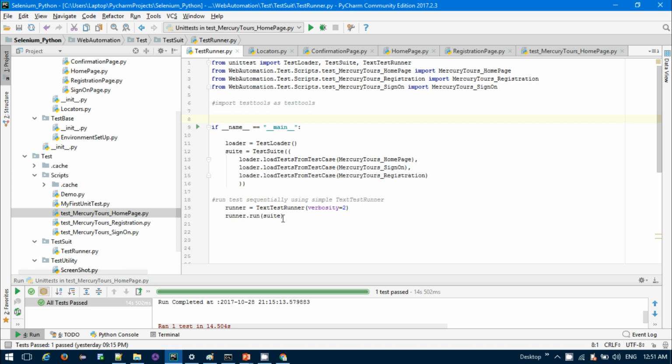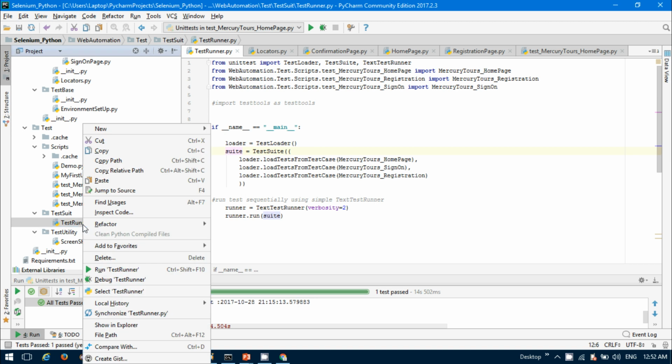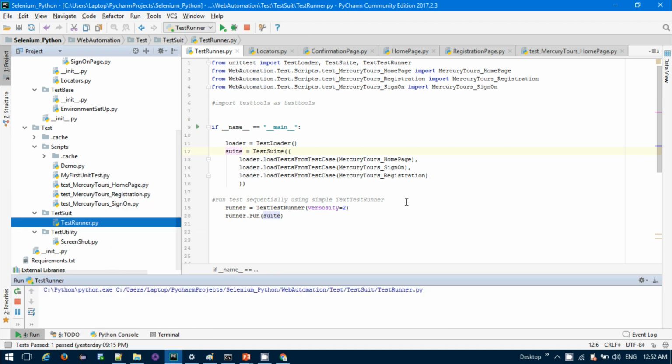Next, we create an object, runner equals TextTestRunner, verbosity equals 2, so it will give you some additional output in your console. Then runner.run(suite), whatever suite contains all these test scripts. I'm running this suite. So simply go to the TestRunner and run it. We'll see the result.